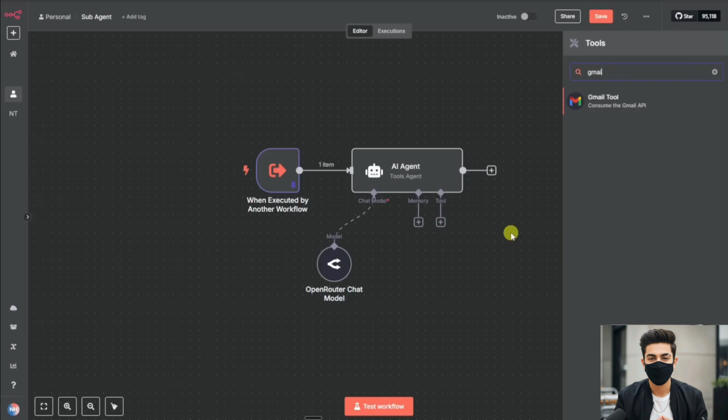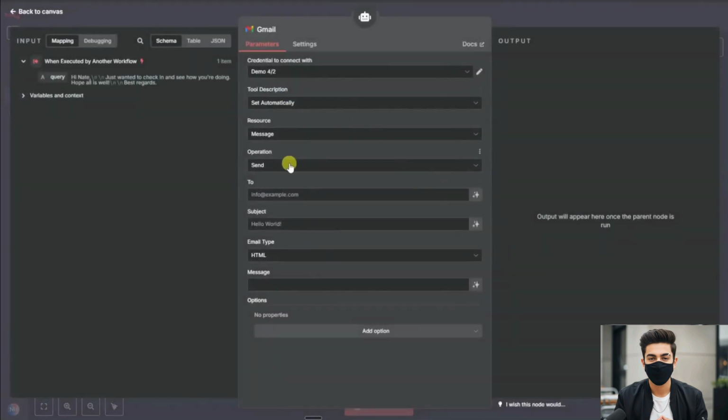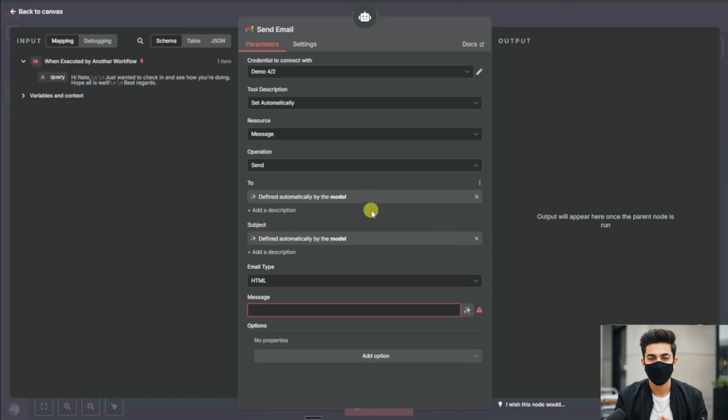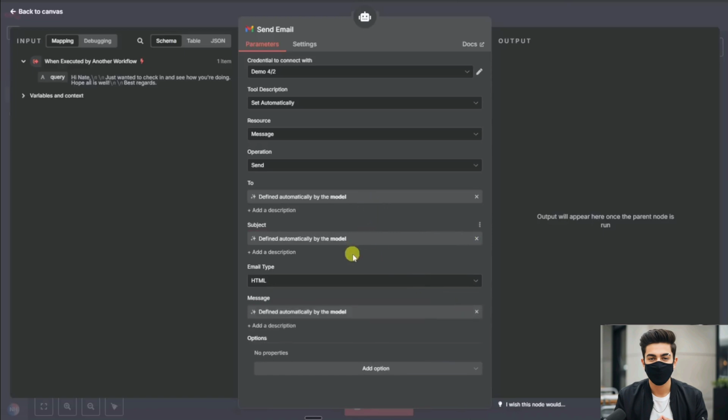So I'm going to add a tool. I'm going to type in Gmail. We're going to change this to a send message operation. I'm just going to rename this send email. And we're just going to have the to be defined by the model. We're going to have the subject be defined by the model. And we're going to have the message be defined by the model.